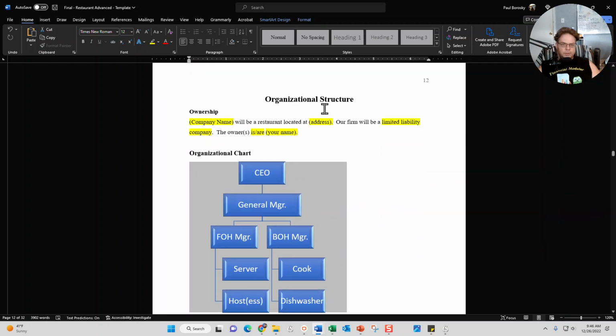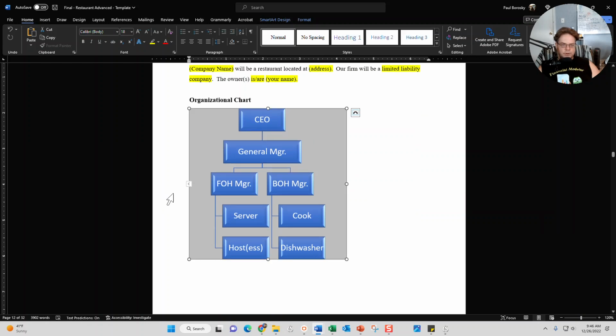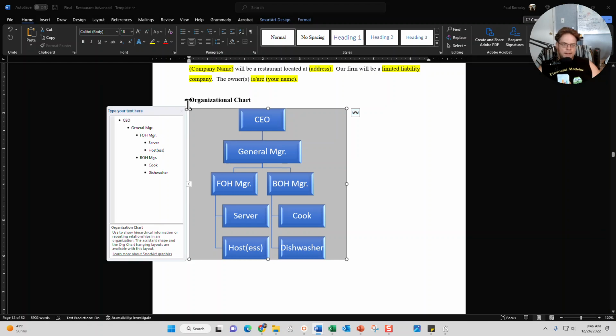The next section is going to be your organizational structure. It's got two components, the ownership section and the organizational chart section. Ownership section, fill in your ownership information. And the organizational chart, just change this to reflect how your company is going to look on day one.